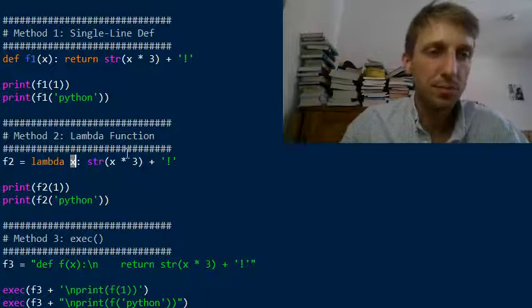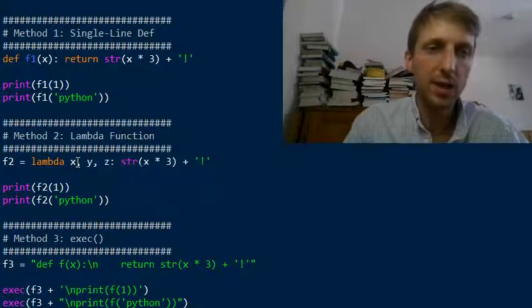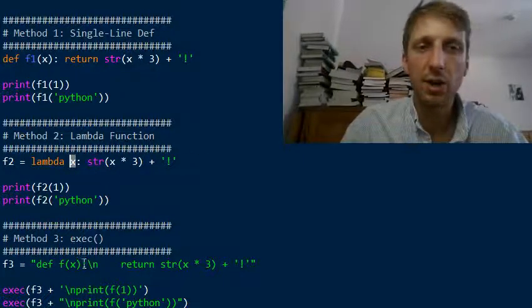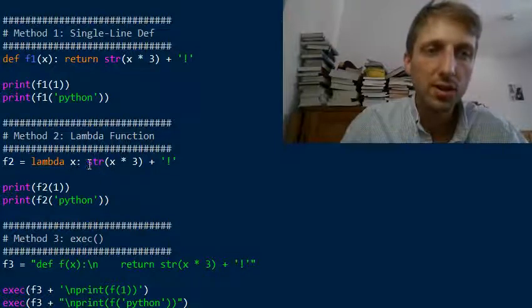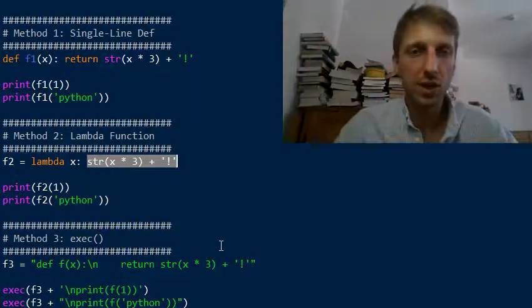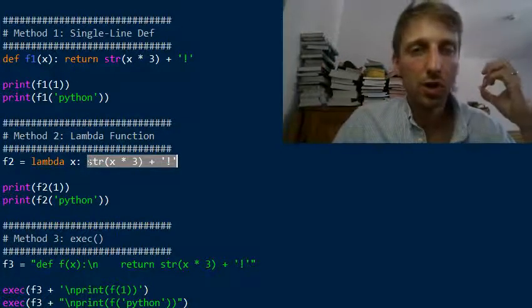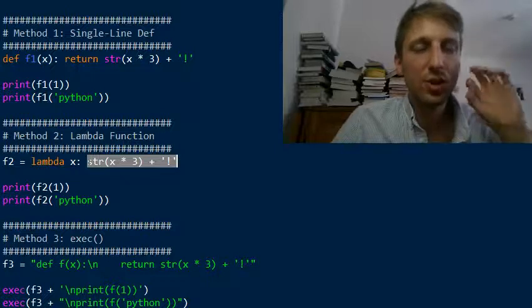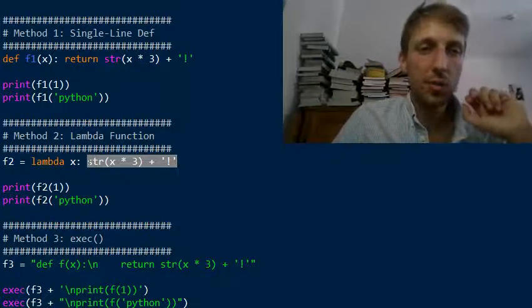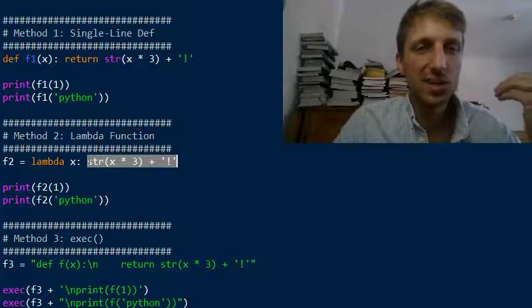So this can be one argument. You can have many arguments, comma separated, but in our case we don't need this. So we have one argument, we call the argument x, and now we can use our argument in the return value to define the function return value. So there's no need to use the return keyword here, because in the lambda function, by definition, everything after the colon is the return value.